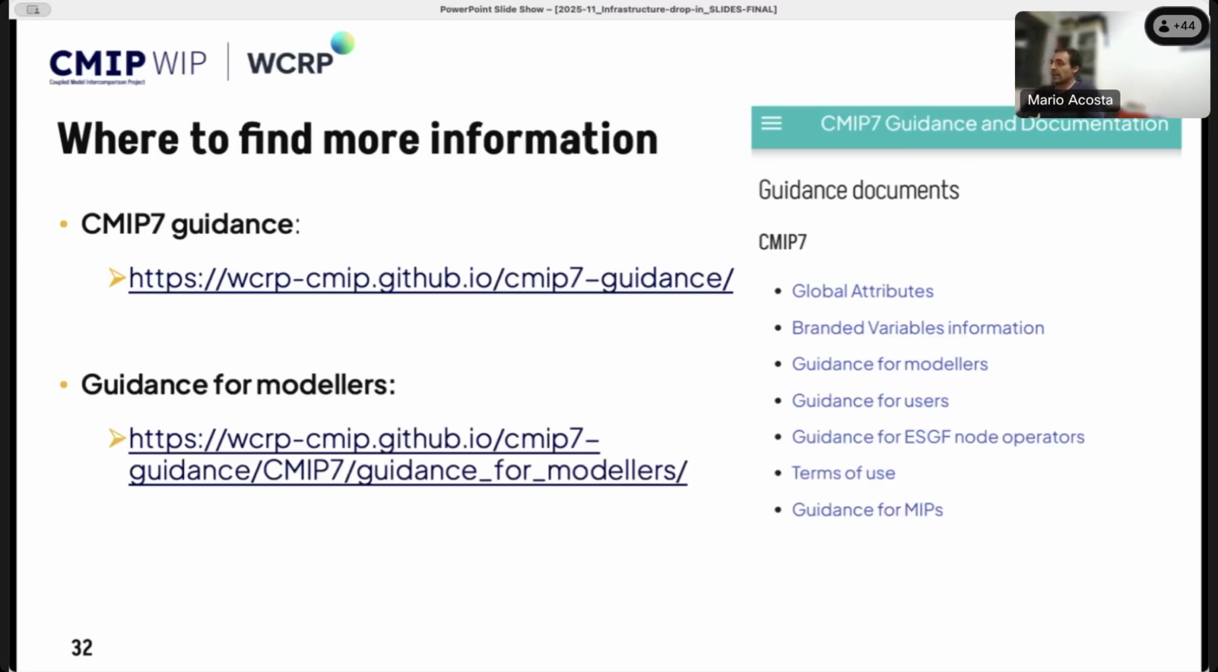All this information is going to be, well, this is more general, but it's going to be in the CMIP7 guidance, and you will find more information for the modelers especially there.